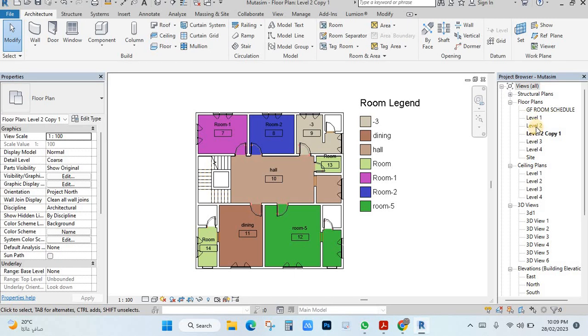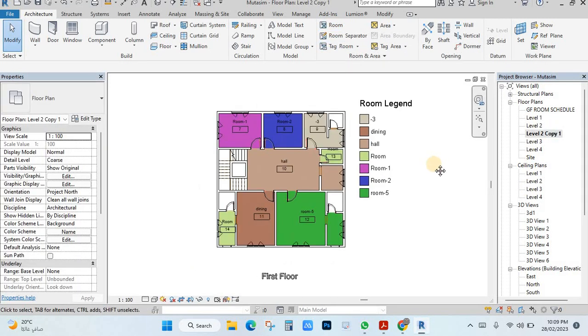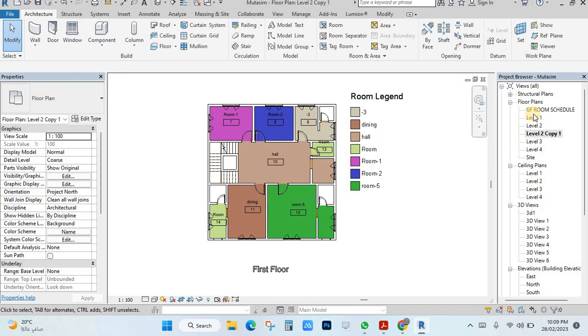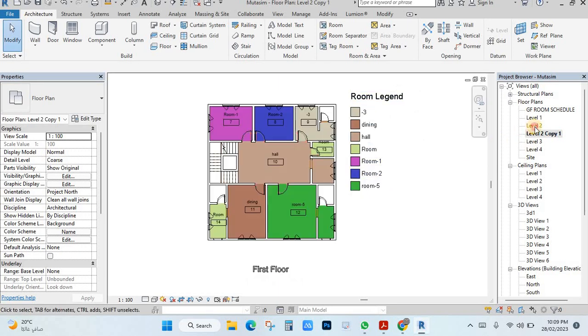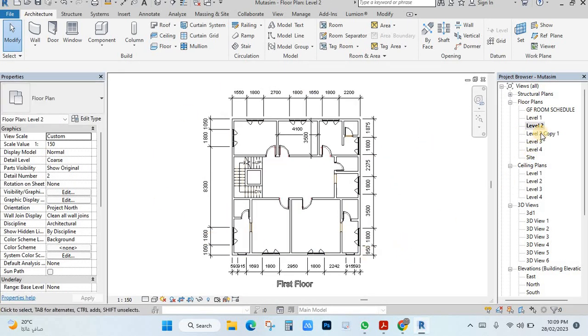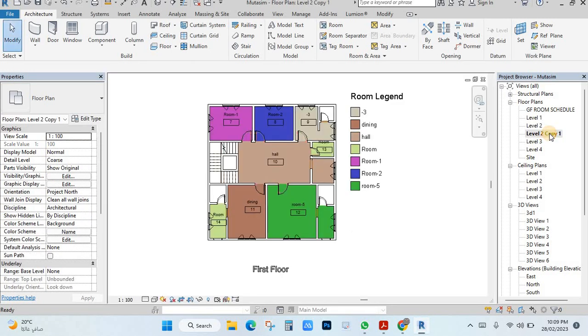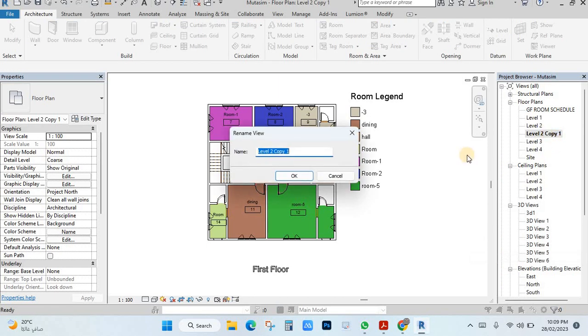So just click on the view and go to Architecture, and here is Room, select and click here, and this room schedule will appear like this. You can change the name also. This first one I made already before, and this is for level 2. Normally you have the layout, and this one is the level 2 room schedule. Right click and you can rename it to level 2.